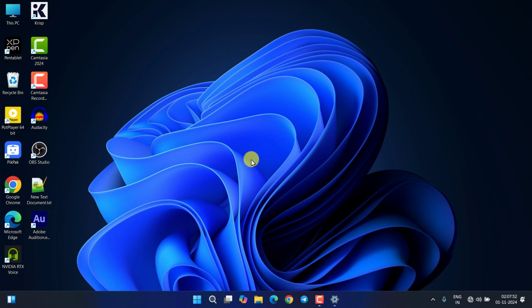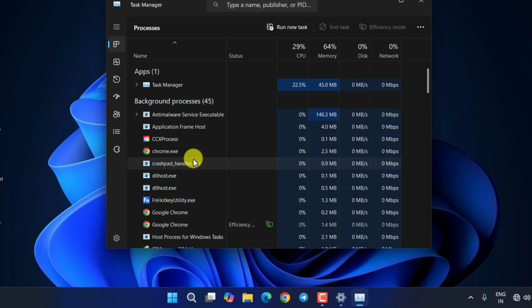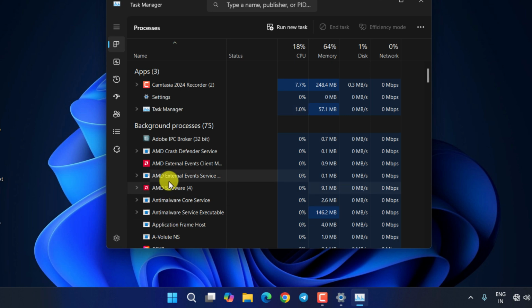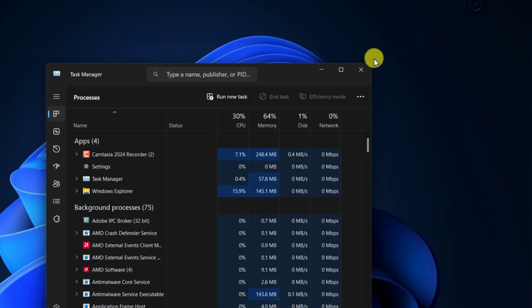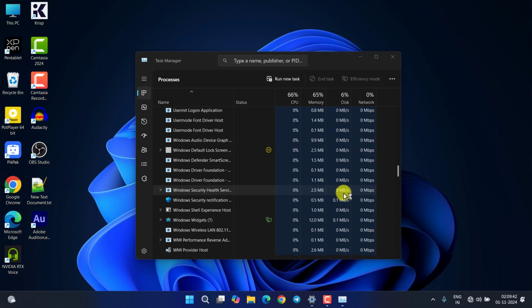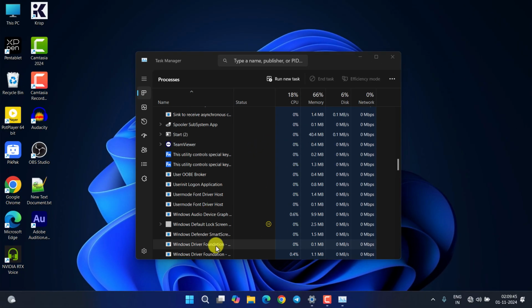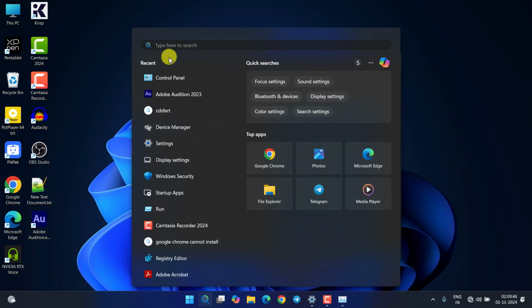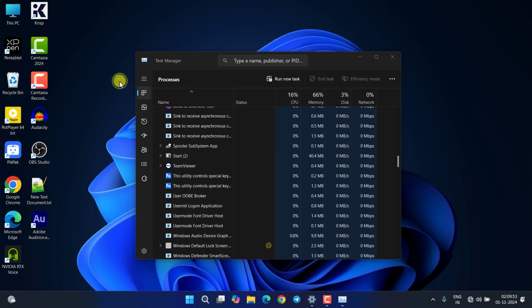If the problem still persists, then go for the next step, and that is right click on the taskbar, go to task manager, and you have to find Windows Explorer here. If you can't find it, just click on the file explorer, minimize it, and you can see the Windows Explorer. Right click on it, click on restart. Once you have restarted the Windows Explorer, maybe your issue has been resolved. Like in my case, you can see that the search bar is working perfectly fine. If it's not working till now, then you have to move to the third step.